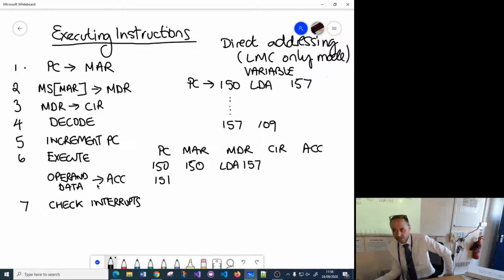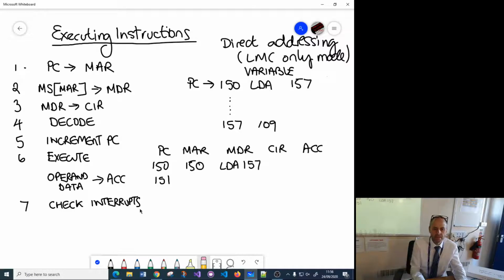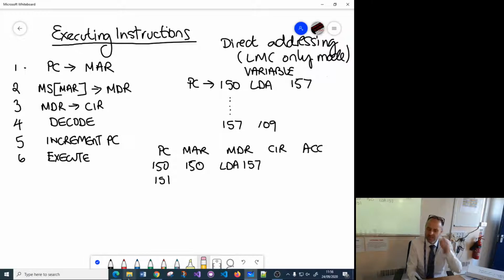So how do we get the data? We know where it is, but how do we go and get that data? What steps are we going to carry out? That's what we did last time when we had the immediate. Go for it. So if you know the data is being held at 157, would that be copied to the MAR? Yeah, exactly.